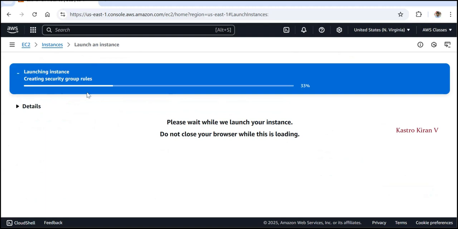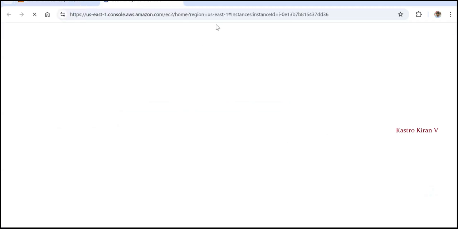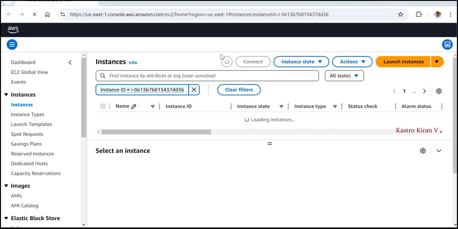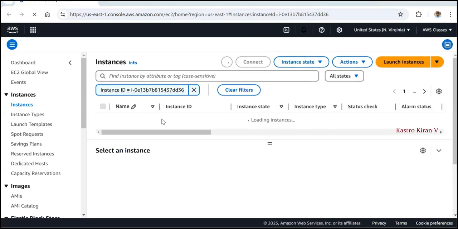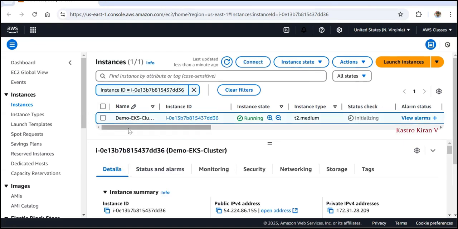Once the instance is launched, we are going to use the MobaXterm tool in order to connect to that EC2 instance. In order to connect to the EC2 instance, we have to use the public IP address of the instance. Once we get the public IP address, by using the key pair which was used to launch the EC2 instance, we will connect to that instance. So currently this is my instance.